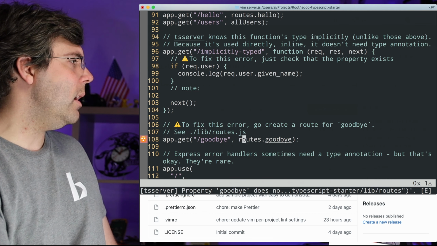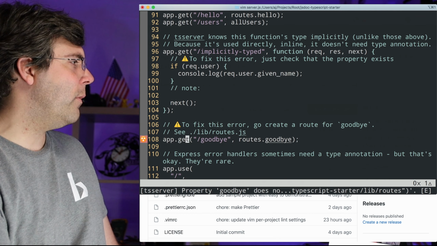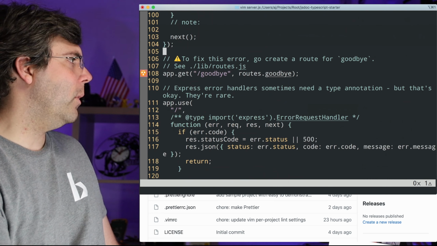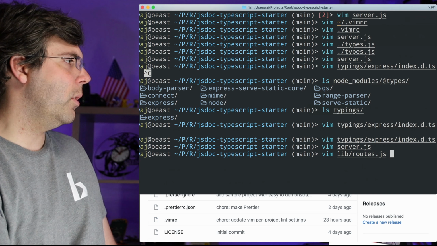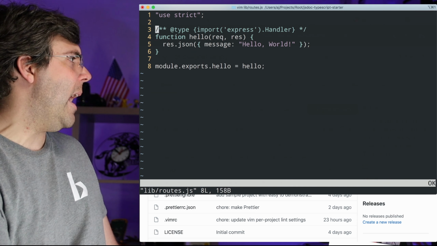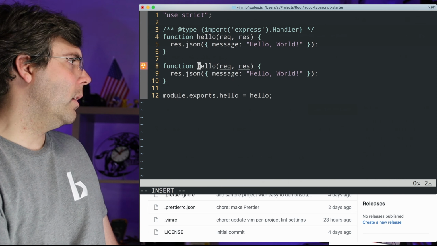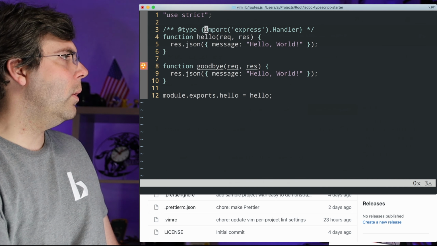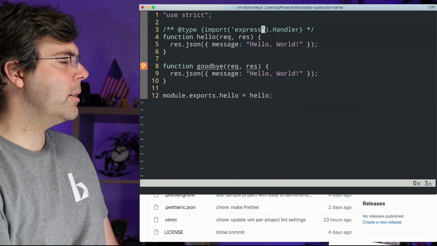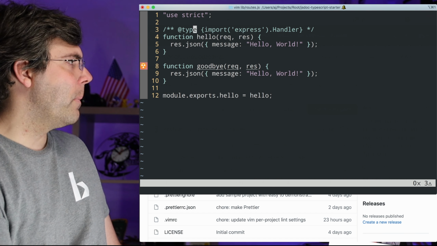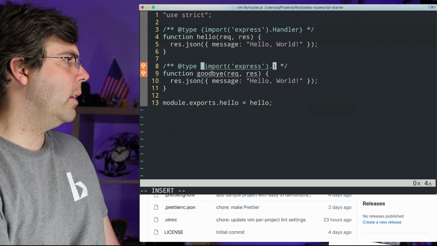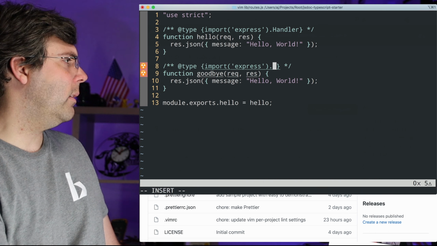And then let's see, down here, yeah, this one, that function just doesn't exist. So we'll go add that real quick. I think that's all the errors in this file. So yeah, we found there's an error there. Let's go to lib/routes.js, and we're just going to add a function goodbye. And in this particular case, we need to do a @type import express.handler to let it know that it's a handler. And let's see if we get the auto completion on this one. Do we get auto completion? Sometimes it feels like it's hit or miss.